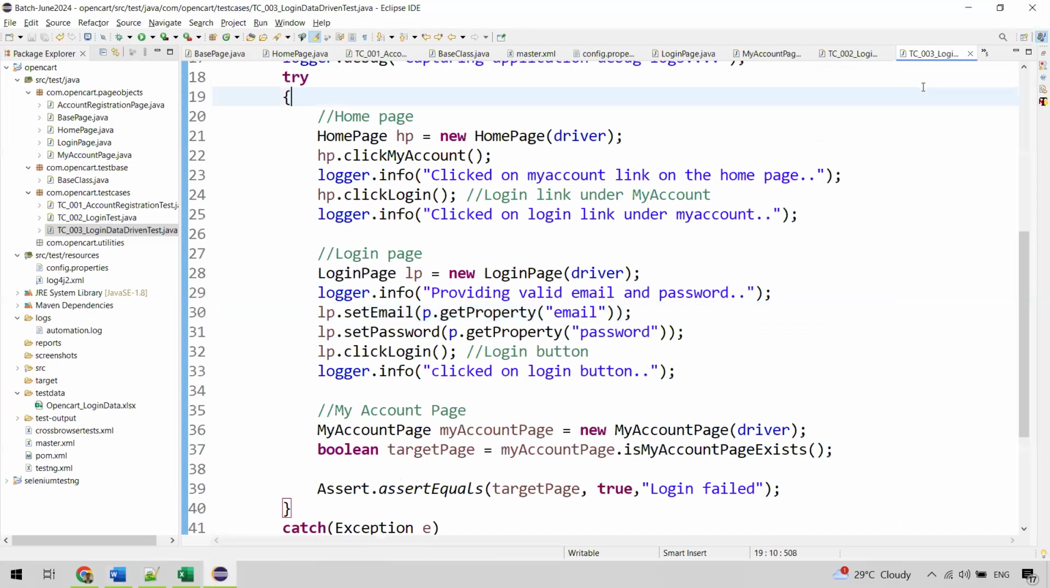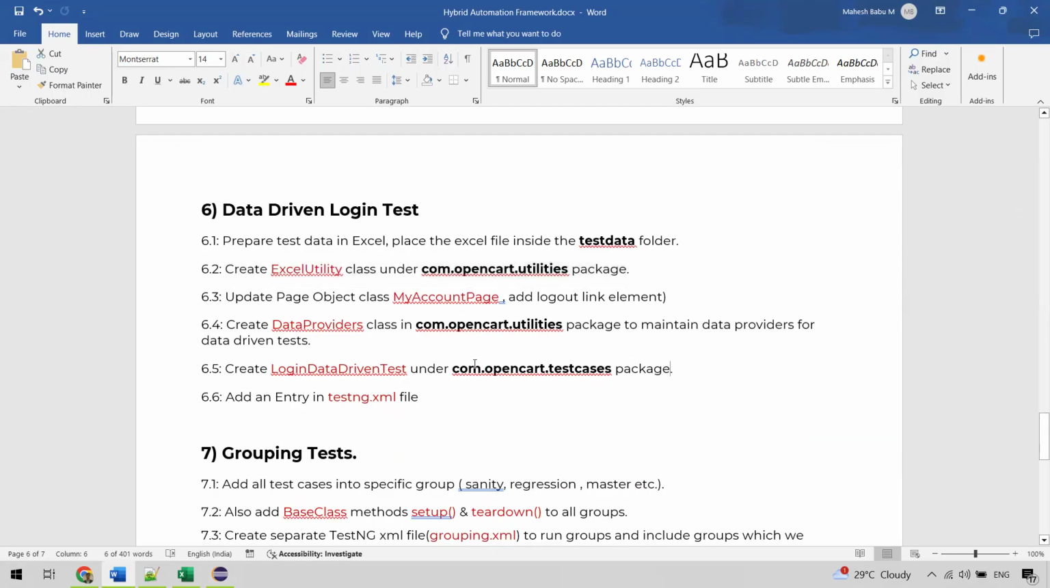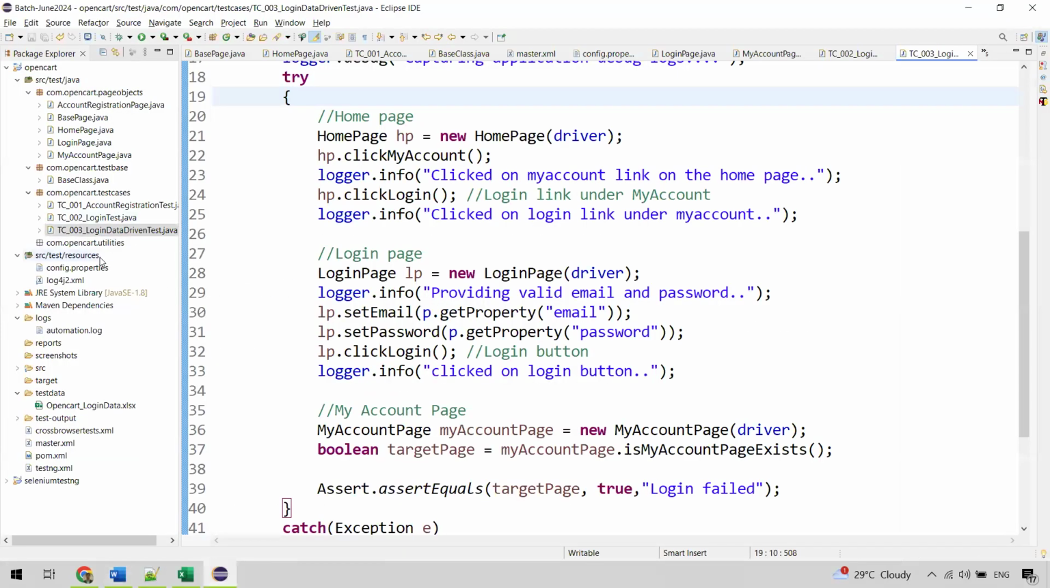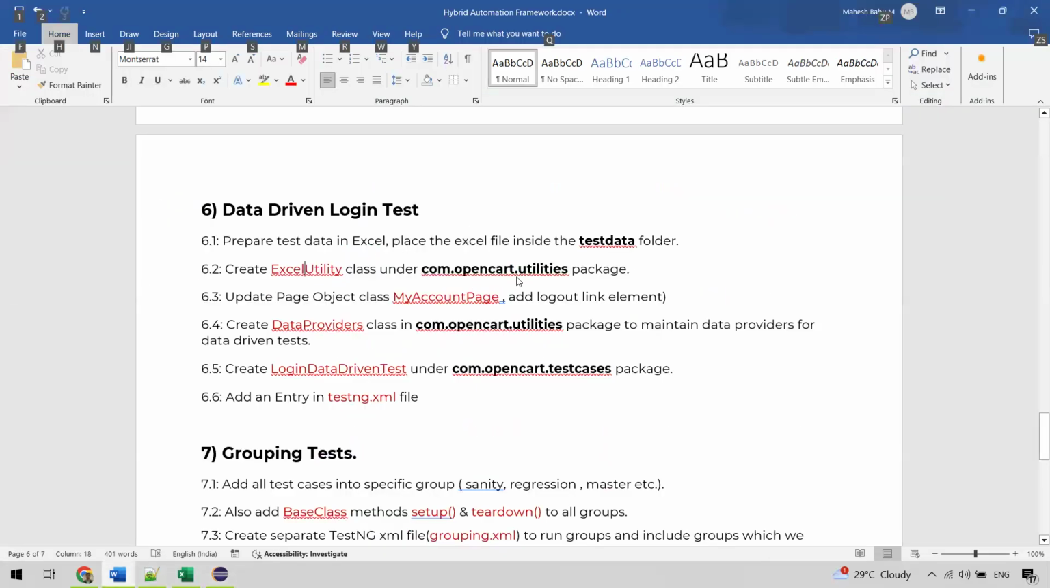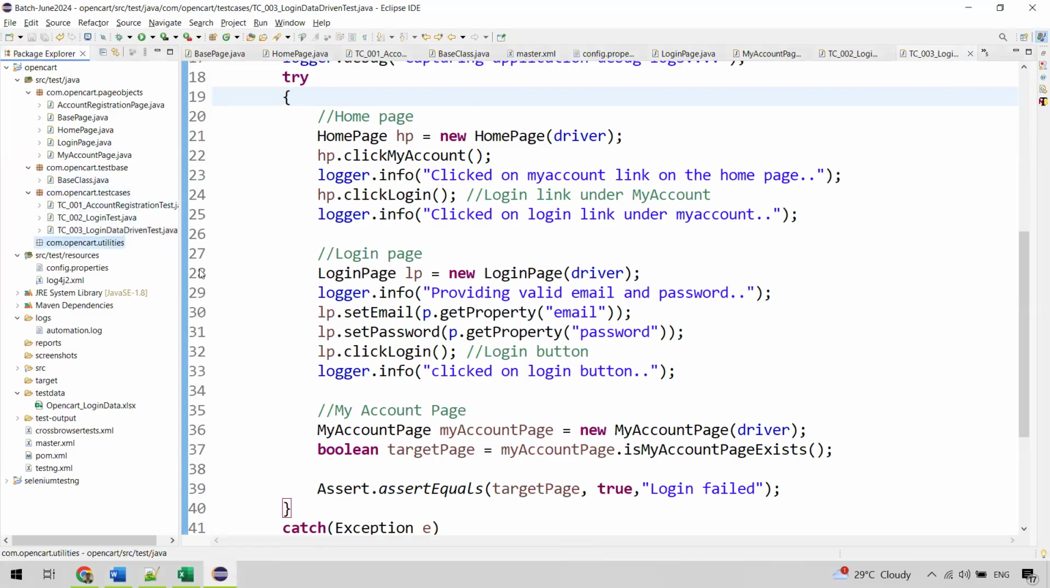So let's follow this document. I have created this test case, which is the fifth step in it. That's fine, but let's actually follow this document. That's a good practice, right? So create Excel utility class under utilities package. Under the utilities package, we need to create the Excel utility. I already have the Excel utility. If you remember, we were using this Excel utility when we worked with data driven test, and even extent reports also. So if you see, there's a utilities package. I'm placing my Excel utility here.